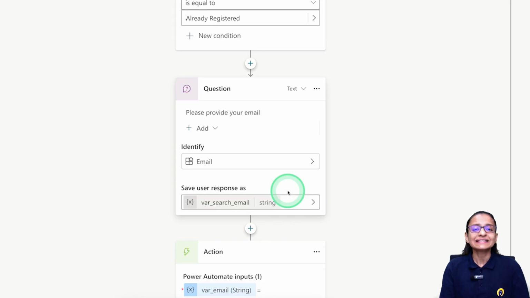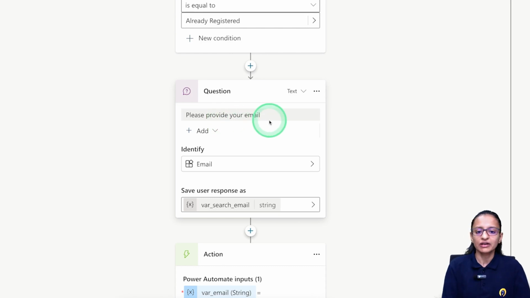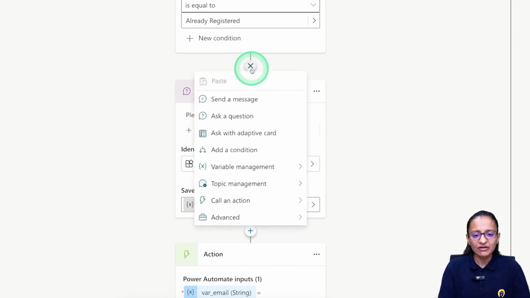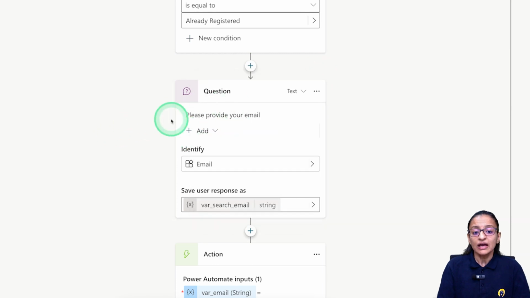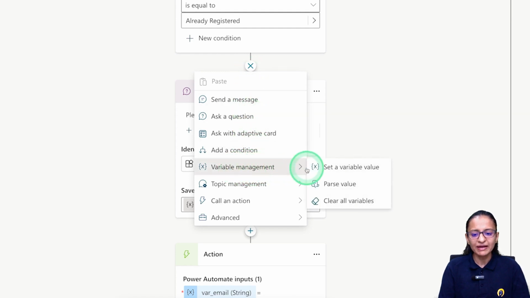First of all, we will set our counter variable to 1 if we are asking for the first time. So let's say here, please provide your email ID. Before that, we need to set our counter. Counter, as I told you, is a variable which will keep track of how many times you entered the email ID. Okay, so let's click on that. But remember, you need to add it before the question. So click on that, and here you need to click on variable management and click on set a variable.